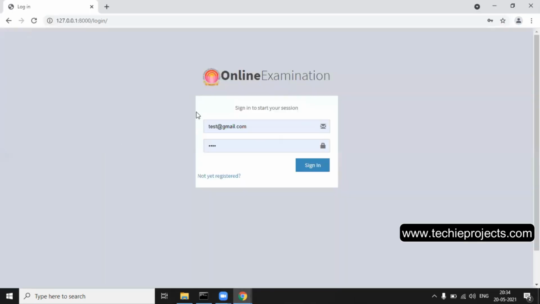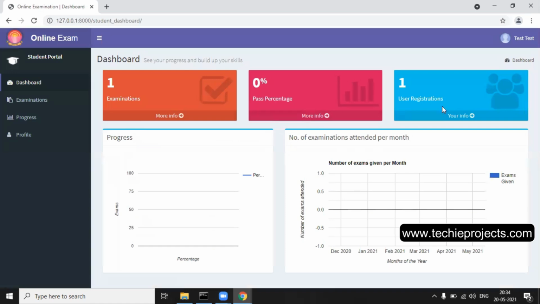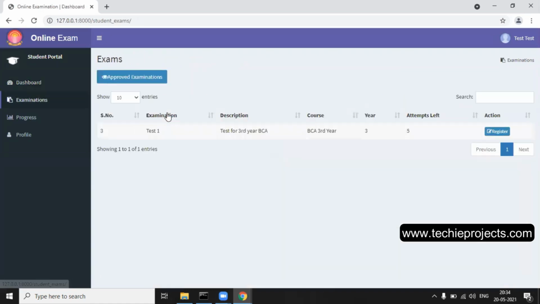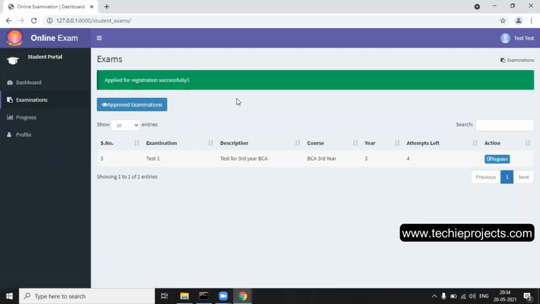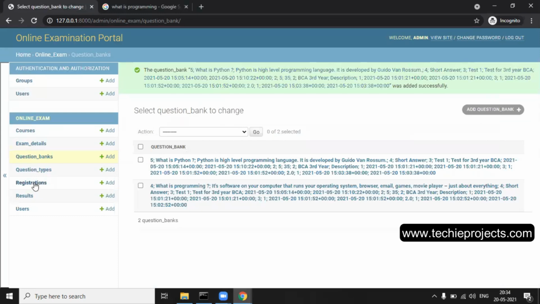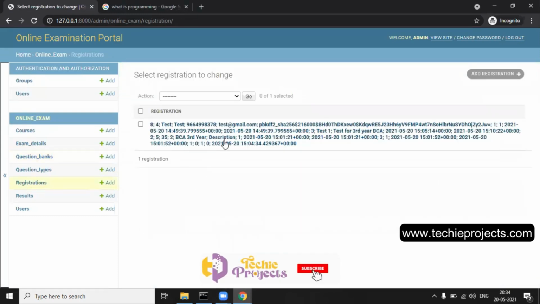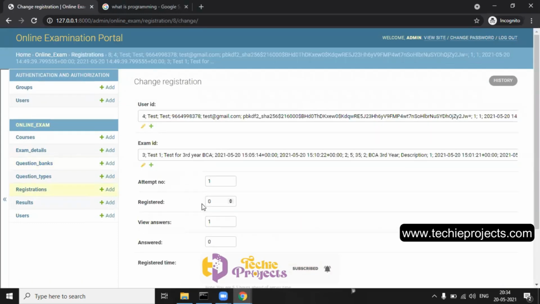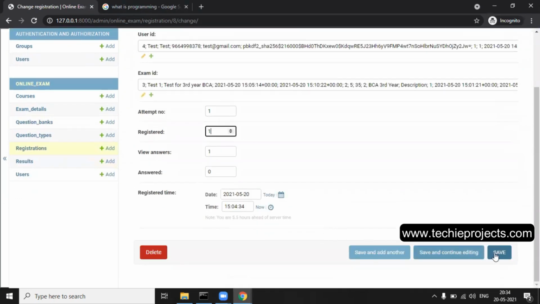This is the test section, like sign in, and it will show the examination 1, percentage 0%. Let's go to exams and we have to click on the register button. So applied for the registration successfully. Now go to registration section. Okay, we have to enter 1 for registered and then click on save button.